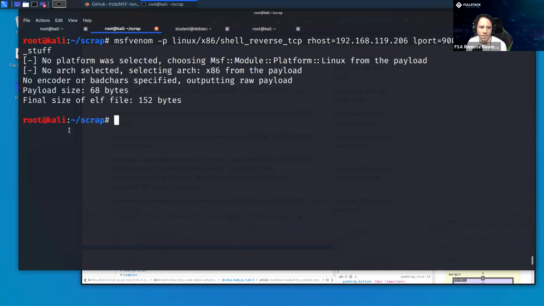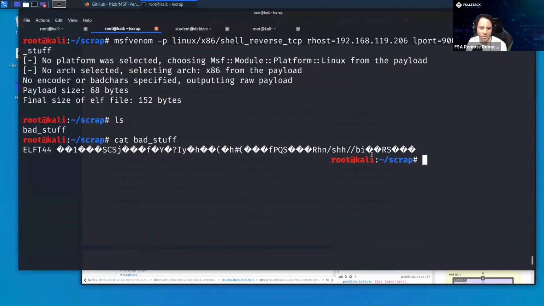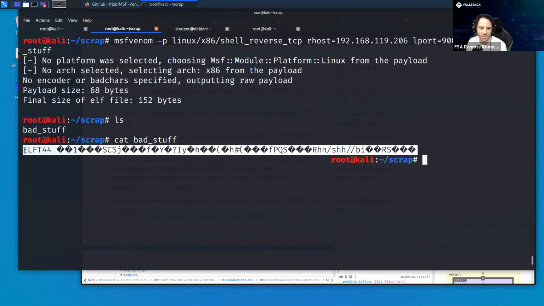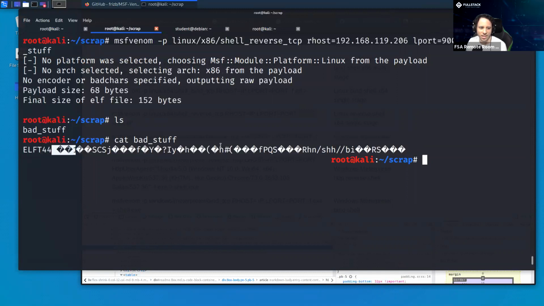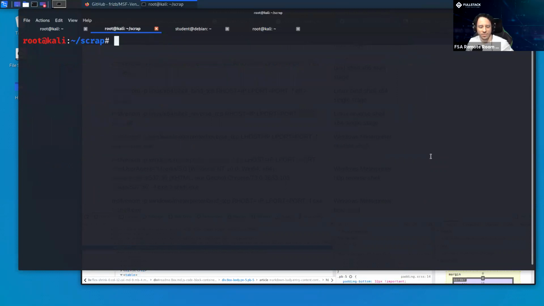And then you let it do stuff. Okay, cool. There it is. Got the bad stuff. Should be some shell code. I'll cat it. I don't think it'll break my terminal, but there you go. Right. It's got the ELF string, and then it's some actual computer code that we cannot understand. Didn't break my terminal, thankfully.